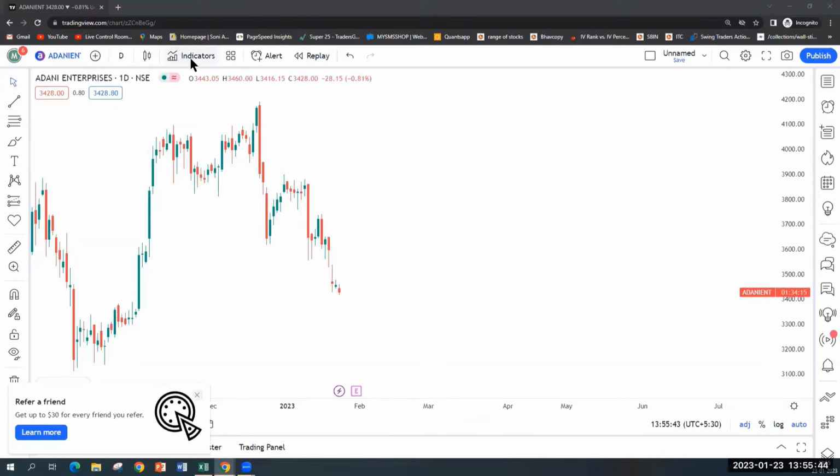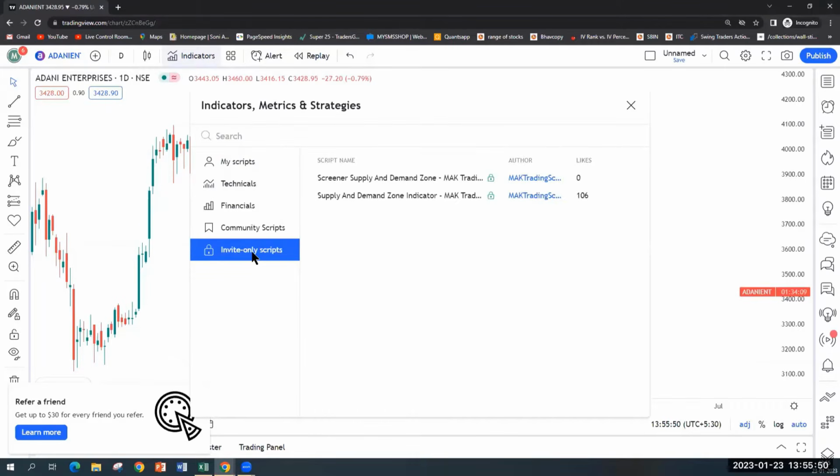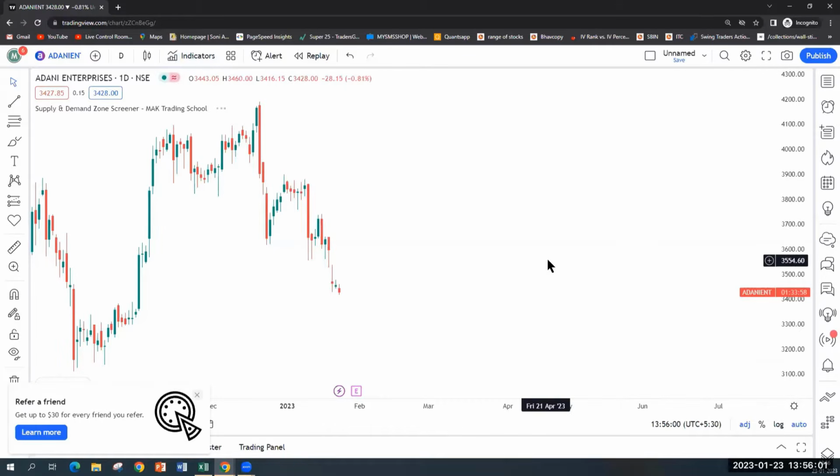At the top, there is a toolbar. Over there, there's an option that says indicators. Let me click on that. Once I click, under invite only scripts, once you have subscribed, you'll have access to the screener. Let me click from here and apply it to the chart. Once I applied the screener to this chart, it is currently loading.